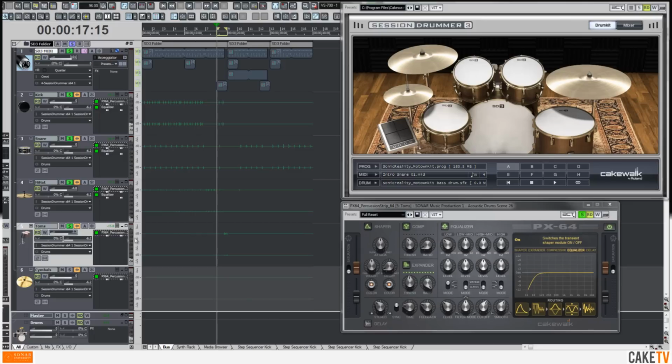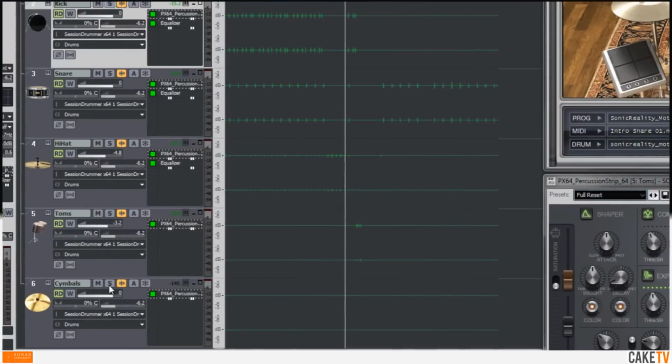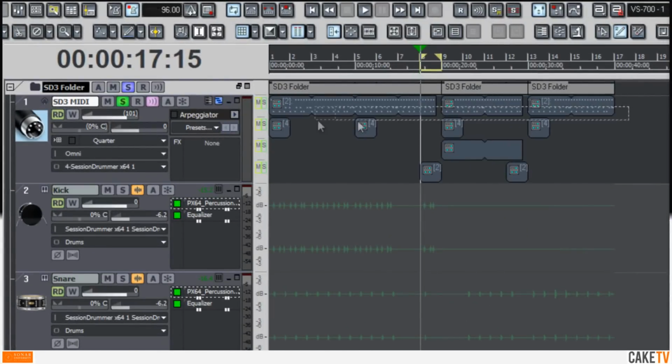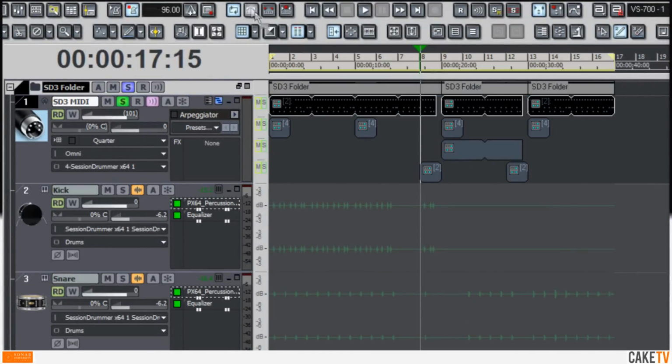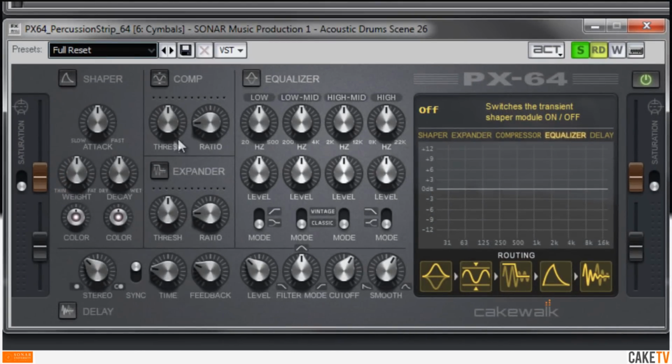And finally, it's time to add the cymbals to the mix. So I'll unsolo my other tracks, solo the cymbal, close down the tom-toms PX64, and redo my loop point. Now I'll open up the cymbals PX64 and get started on the EQ. So I'll make the low band a high-pass filter, set it to around 160 Hertz or so, and I want to add a little sizzle. So I'll set the high shelf to around 10K and boost that by a couple of dB.